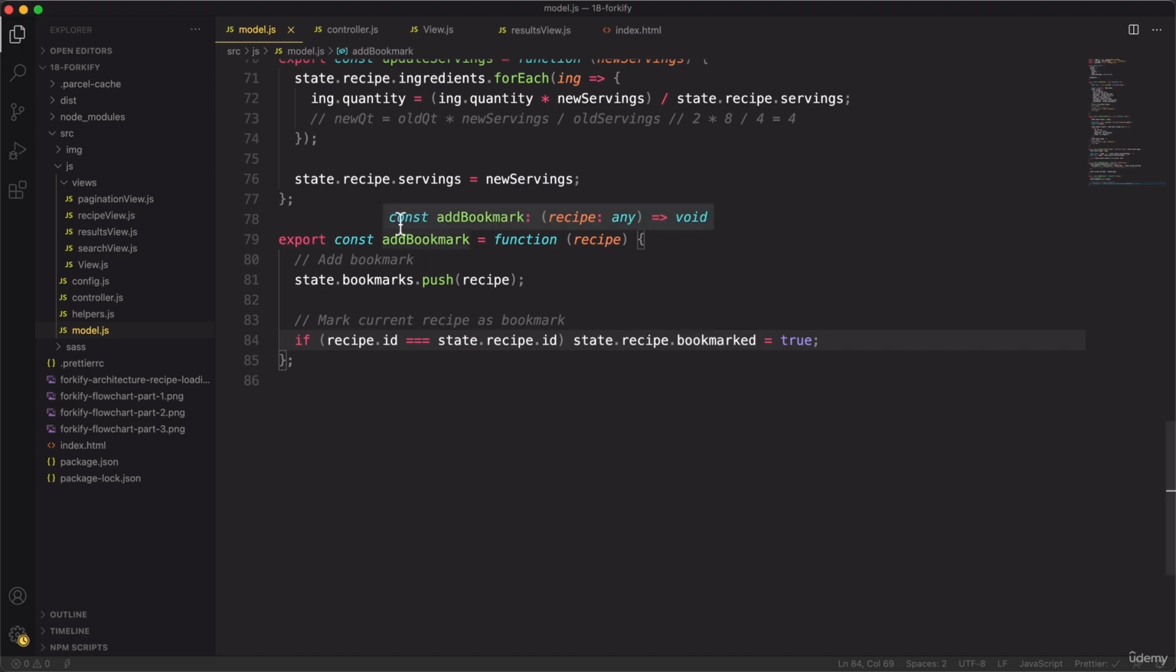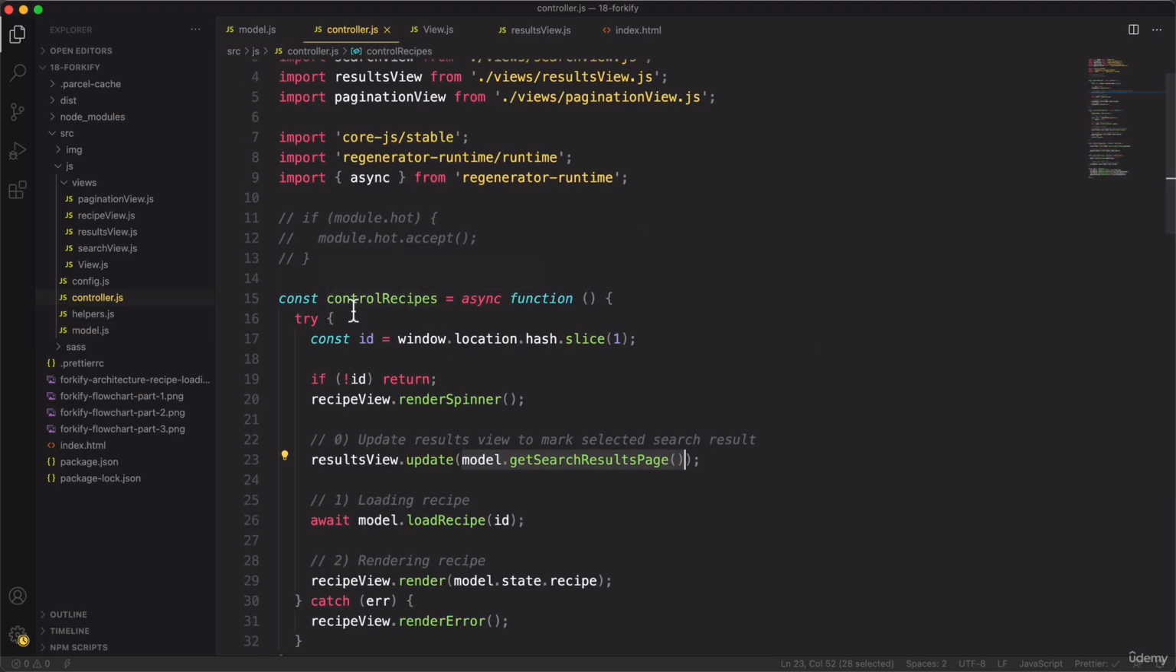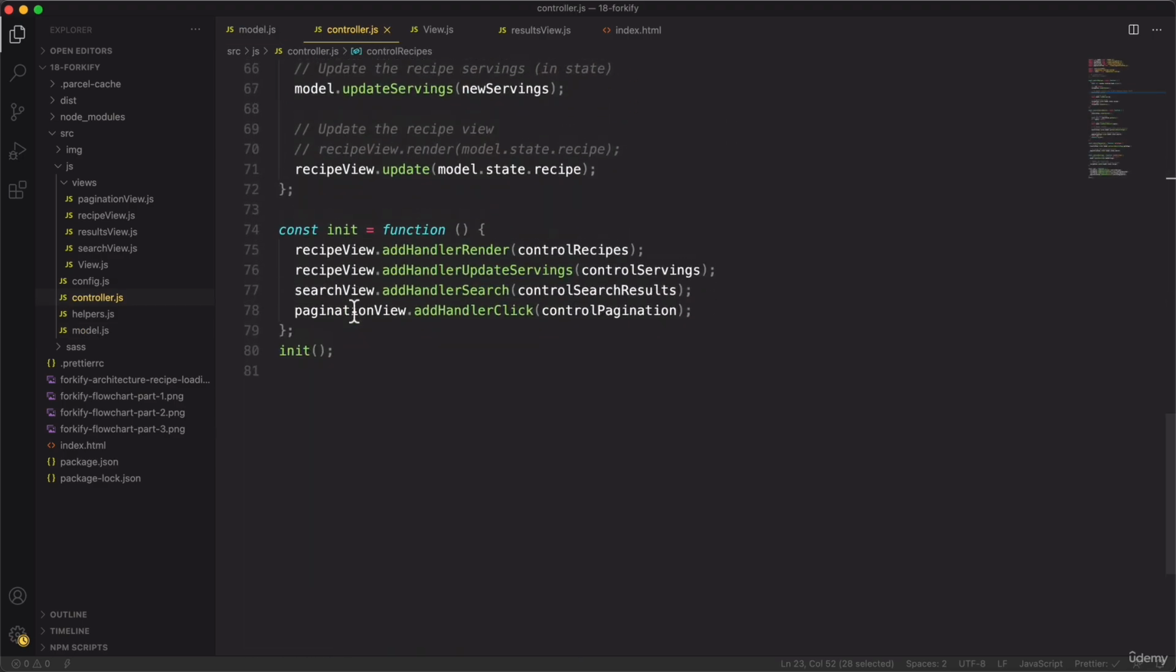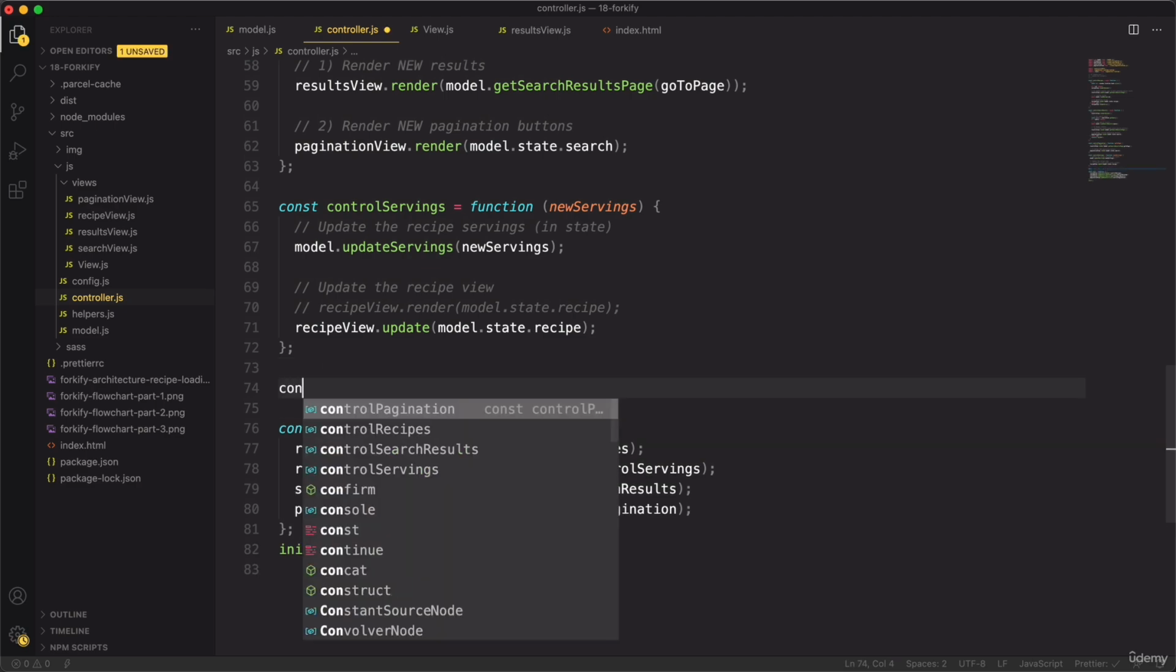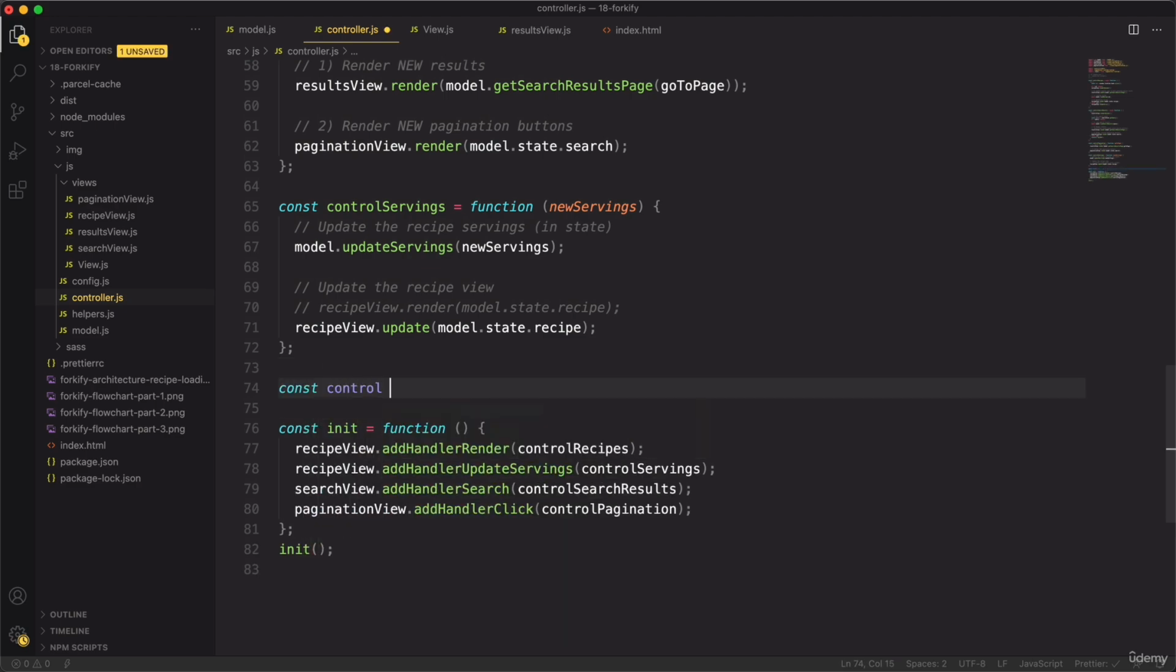So for now, that is the add bookmark function here. And so now let's create a new controller. So a controller for adding a new bookmark. So control add bookmark.